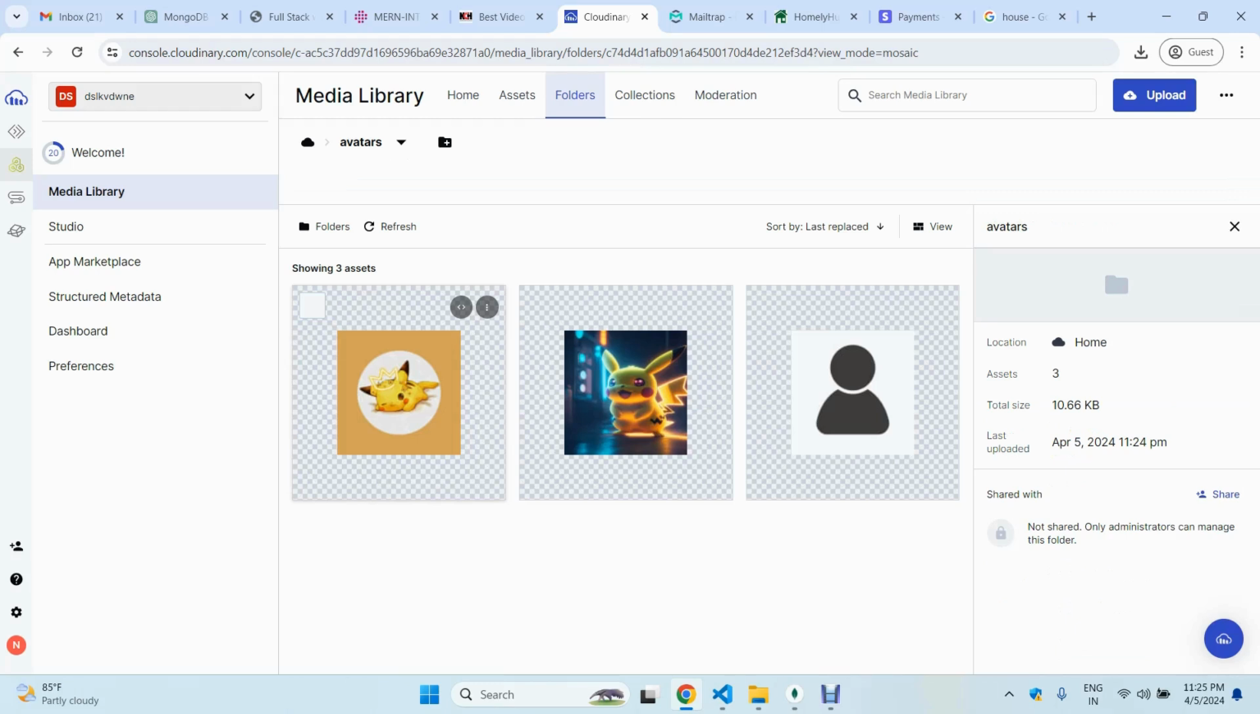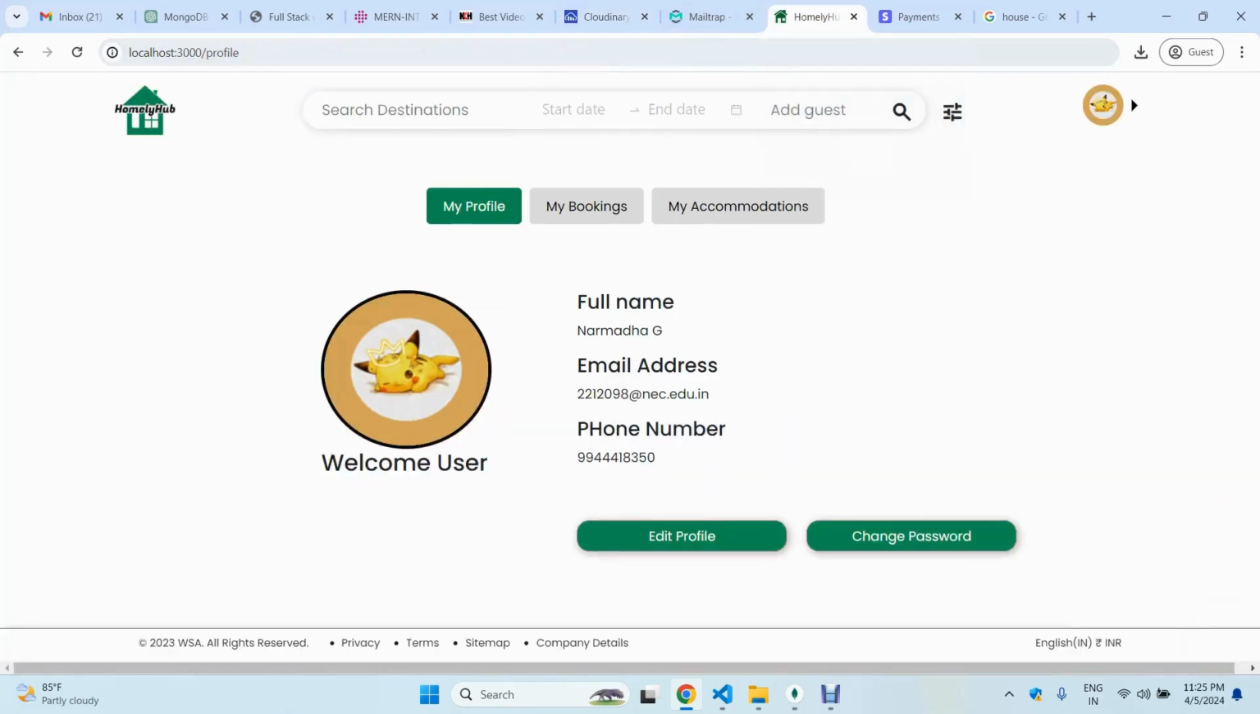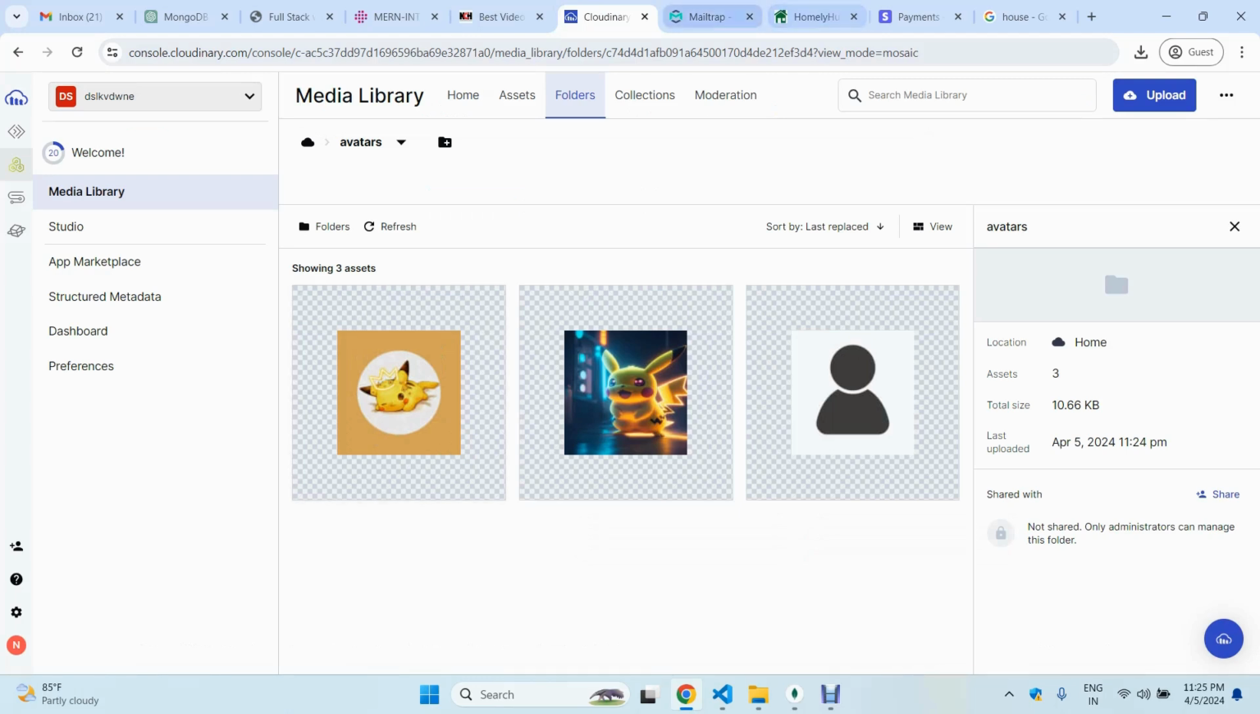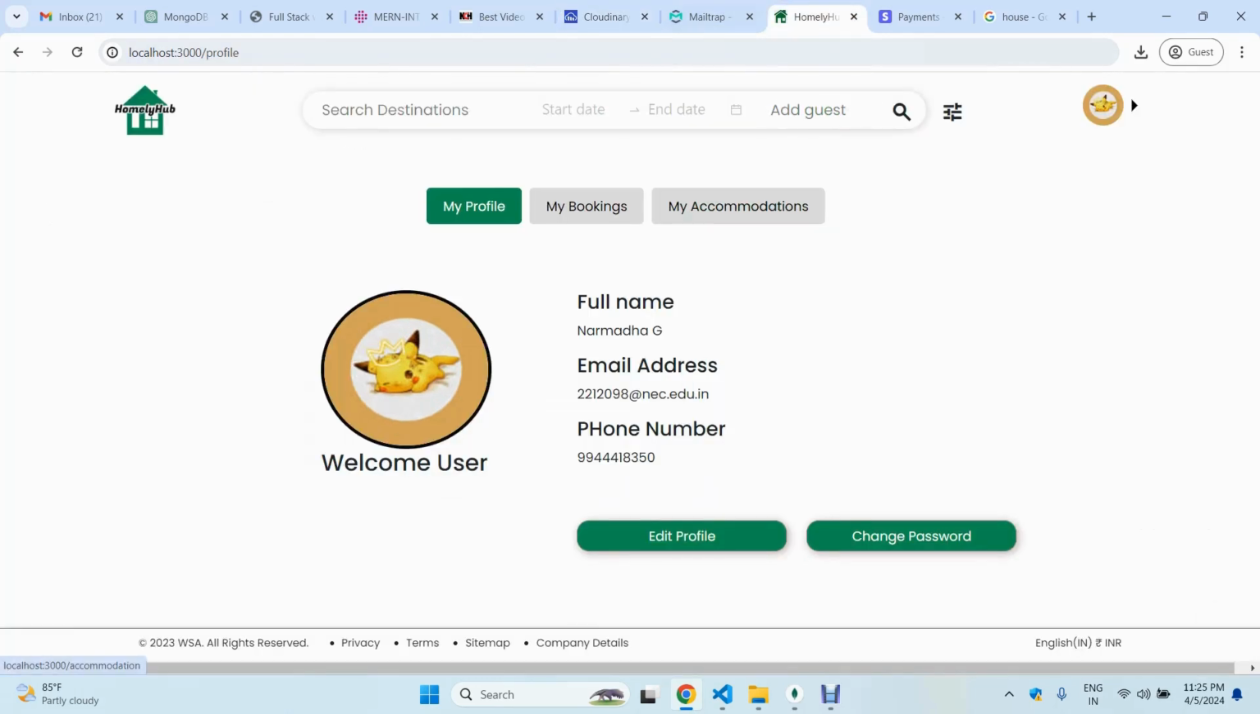So this is how Cloudinary works. If a user uploads an avatar or image in his account, it will be saved in the Cloudinary in the avatars folder. So every user's details, like user images, will be saved or uploaded in the Cloudinary. So this is how we upload our DP.